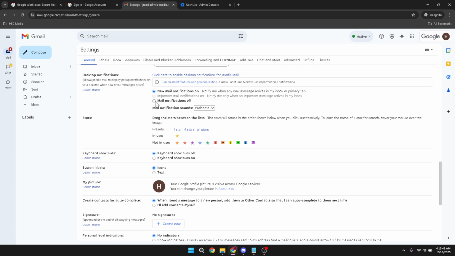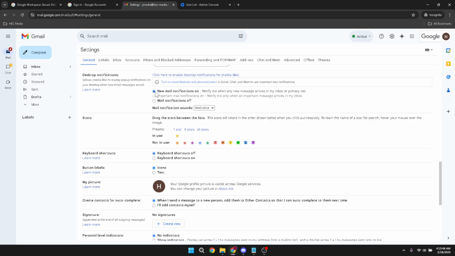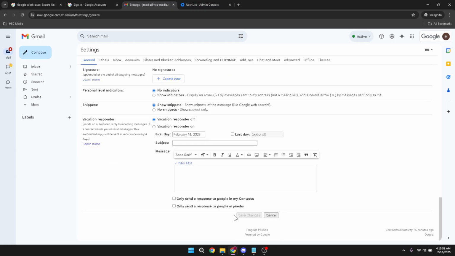Finally, to ensure all your changes are applied successfully, don't forget to click Save Changes, which should be located at the bottom of your settings page. Saving changes will finalize your new settings and apply them to your Gmail account.